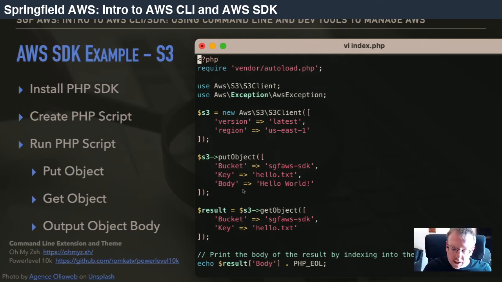So we've put that object, and then we're going to get an object from the same bucket with the same key name we specified above. And finally, we're going to output the body key from the result variable that was populated when we performed the get object.